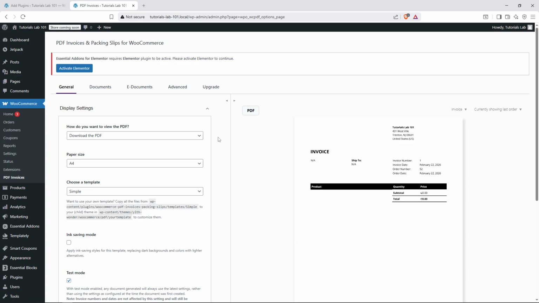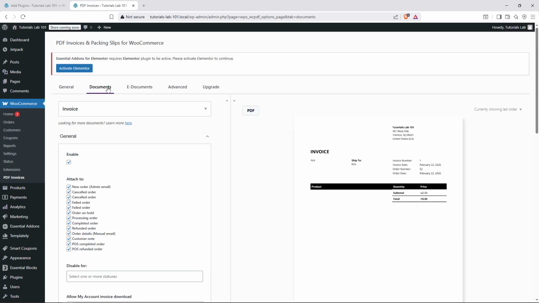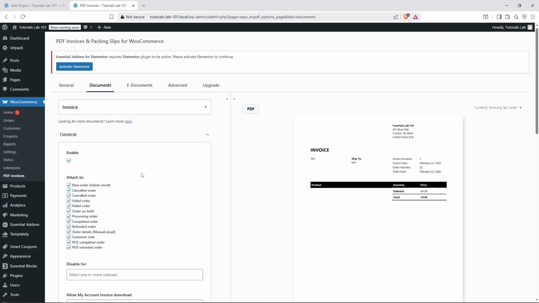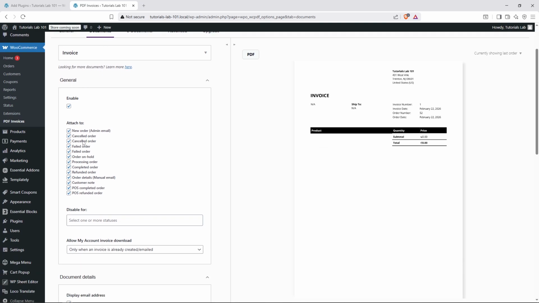Now to add PDF invoices to every order email, click on the Documents tab within the PDF Invoices settings. Under the General section, you'll see a list of documents that the invoice can be attached to. This allows you to choose which emails will automatically include the PDF invoice. From here, simply click on the checkbox next to Order Details. This ensures that whenever an order is placed and the order details email is sent, your customers will receive a PDF invoice attached to that email.